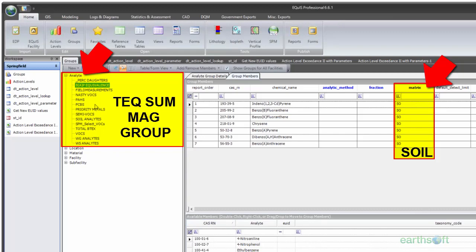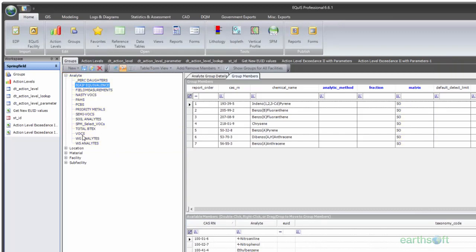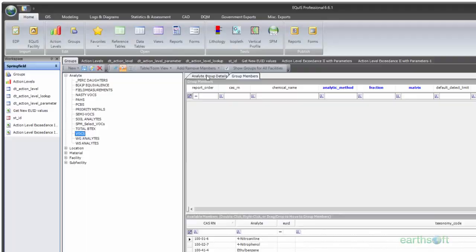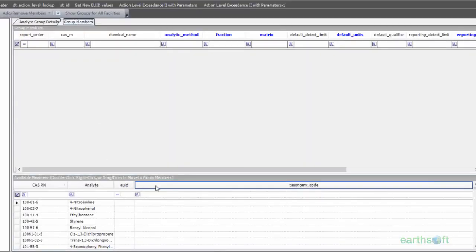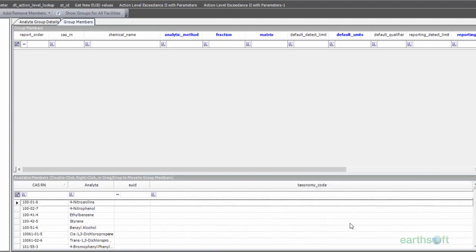for this particular MAG. Okay, and I've sort of started setting up my VOC MAG, which I'm going to use for my MAG sum action level. Here you can see I've set up my code, etc. And I just need to add my group members now. I've done a pretty good job of populating my RT Analyte table. So with that in mind, I know that I have information in there that will make sorting this member list, which is all from RT Analyte, much, much easier.